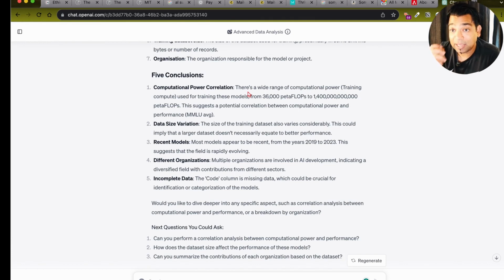Now, in this data, it's telling me that there's a wide range of computational power, which is the power that's required to compute. It is used for training these models from 36,000 petaflops to, oh my God, I'm not even going to read that number, petaflops. This suggests the potential correlation between computational power and performance, obviously, the more computational power, the more performance. It talks about the recent models. Most models appear to be recent, from the years 2019 to 2003. We're talking about large language models here. It also suggests that the field is rapidly evolving.